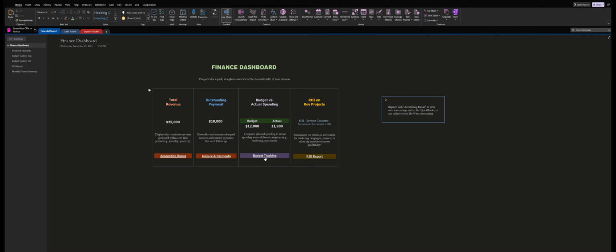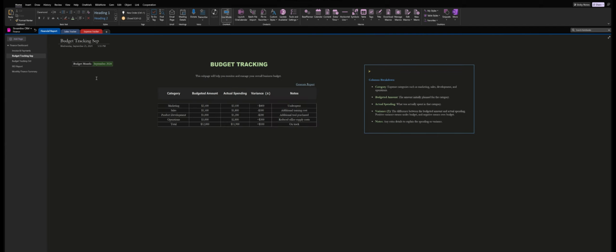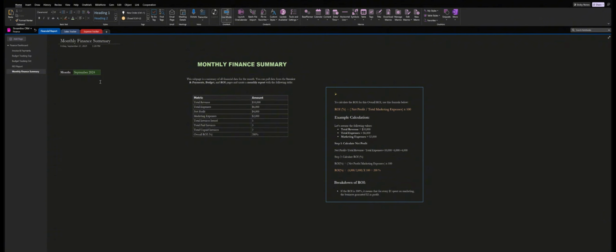All right, so if I click on this budgeting, it will take us to budgeting, right? Here will be the budget month, so September 2024. Okay, this will be the month for that. Then you can do your monthly finance summary right here. You can do your total revenue, total expenses, and all of that. And you can calculate your ROI right here, and this is a simplified breakdown of the ROI and how to actually solve to get your percentage. So this is how you can do it.